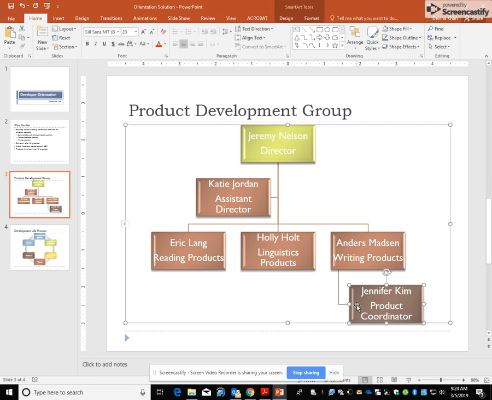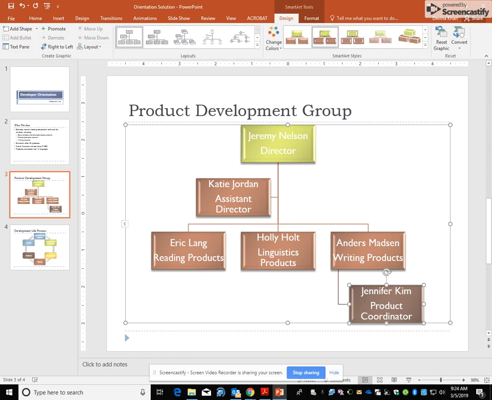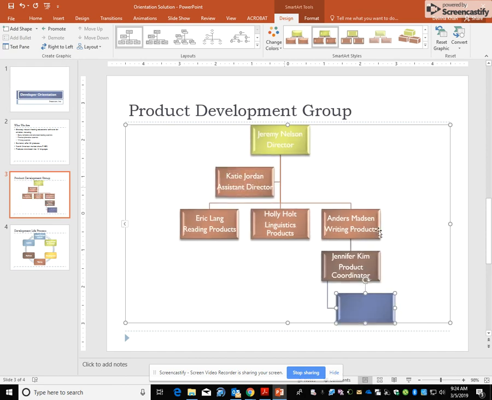On the SmartArt Tools Design tab, click the Add Shape drop-down arrow. So Design tab, Add Shape drop-down arrow, and then click Add Shape Below. So we're going to go ahead and do another Add Shape Below. All right. And now we have another subordinate shape here.